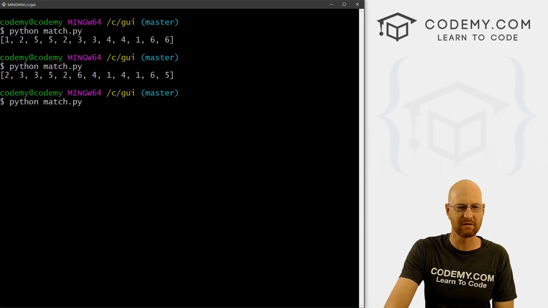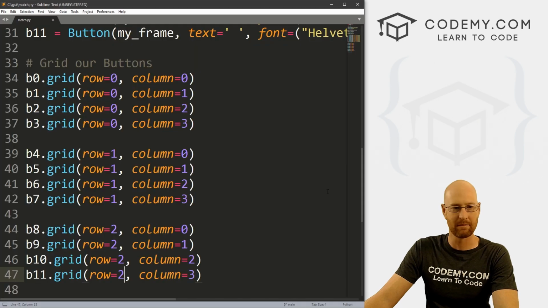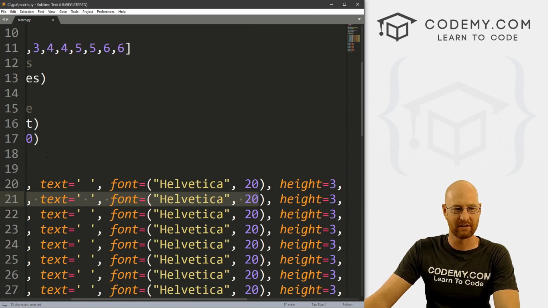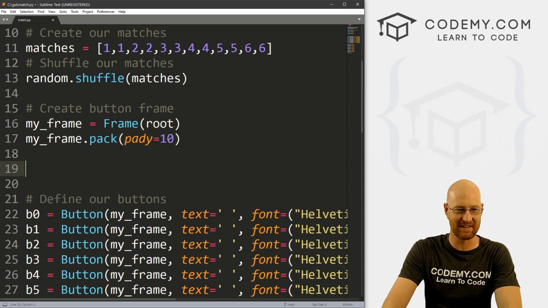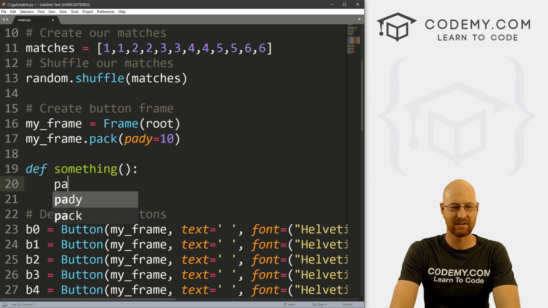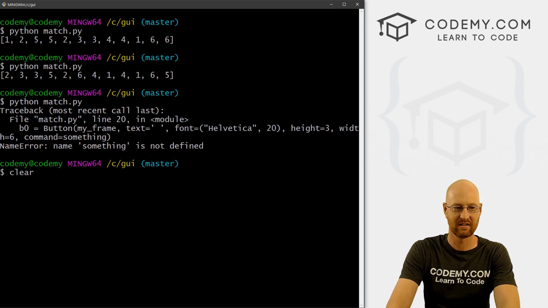I feel pretty good about it so far, though, don't you? Oh, nope. Something is not defined. We've got that function up there that we created at the end of here, dummy function. So let's just define that real quick. Define something, and let's just pass. Okay, so now let's run this and see how it looked.